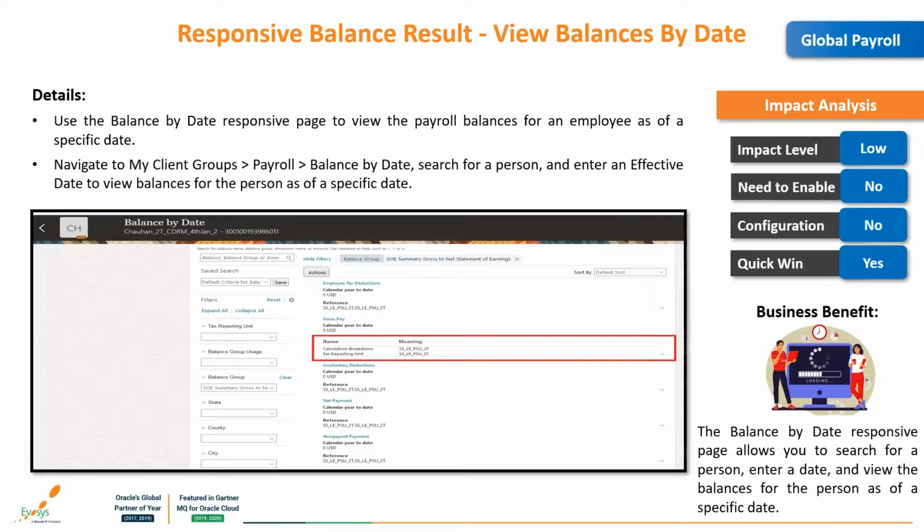On this page, users will have the flexibility to search for a person, enter an effective date, and view all the balances of this person as of the specific date. Now that we are talking about dates here, what balances are going to be displayed? It is going to display all the balances, but only specific dimensions.